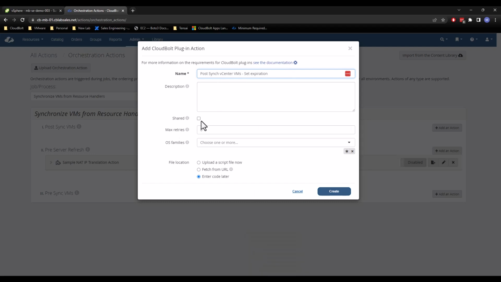We could share this CloudBolt hook that we're creating, which would allow me to reuse it in multiple contexts. I don't think I need to reuse this. I could do max retries, which would allow me to say, if some system we talk to has intermittent connectivity issues, we could say retry this script up to 3 times. That way we're helping to prevent failures in our environment. I'm going to leave this as enter code later. Actually, you know what? I'm going to do fetch from URL right now.